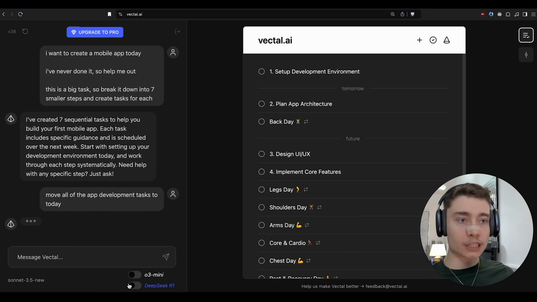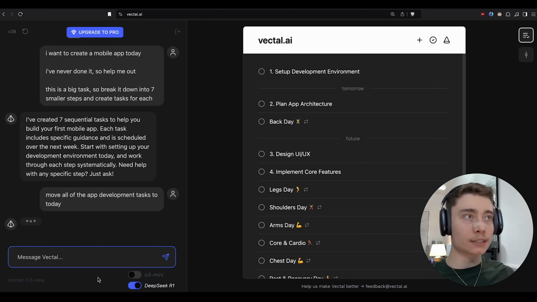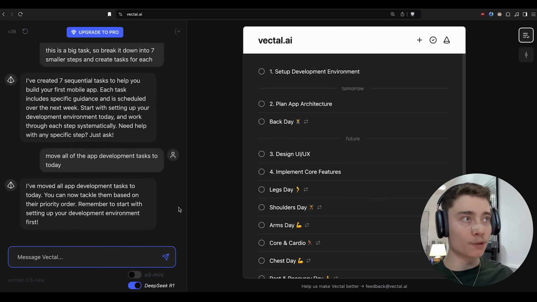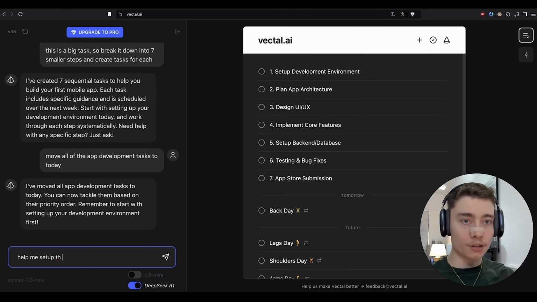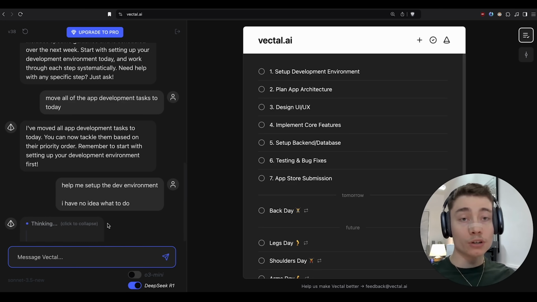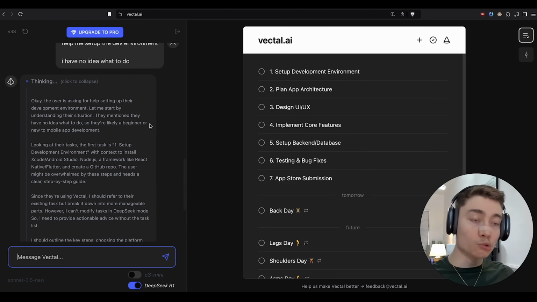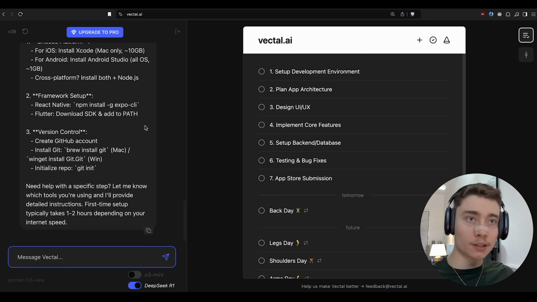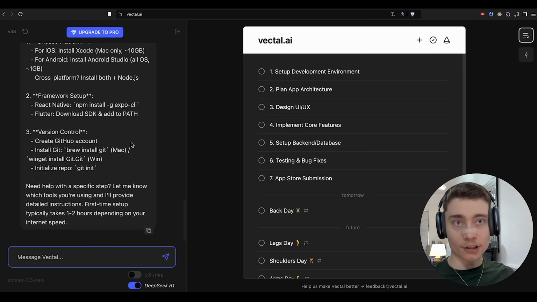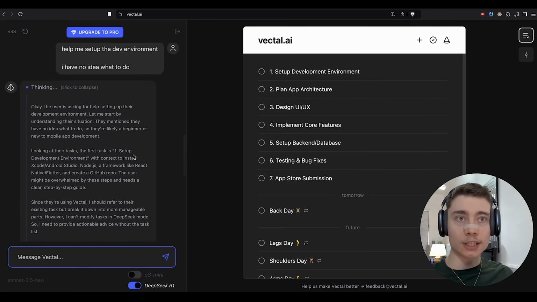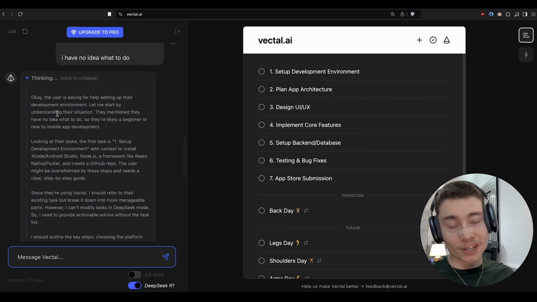Once you have your task, you can, for example, toggle DeepSeek mode, and then you can get started on a specific task. So set up development environment. Help me set up the dev environment. Now the chat is in DeepSeek mode. By the way, we host DeepSeek on European and American servers, so none of your data goes to China, and you still get unlimited usage if you have Vectal Pro. That's a side note. So now it's finished super fast, as you can see, and you can also see the reasoning tokens, which OpenAI doesn't let you do.